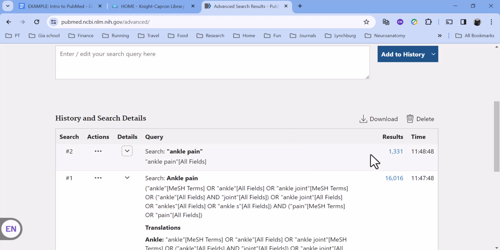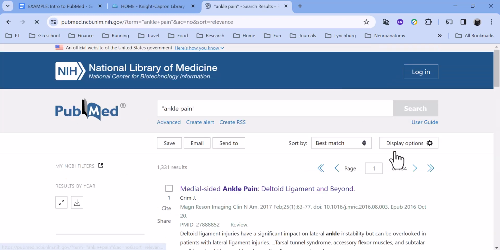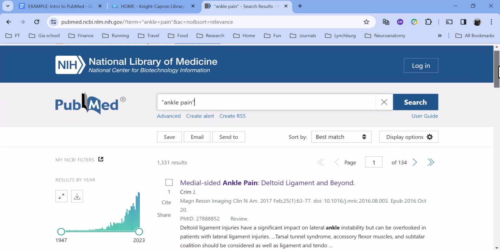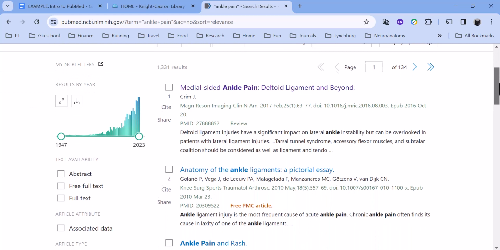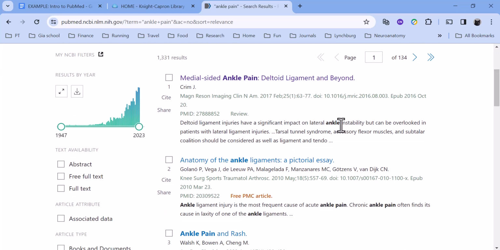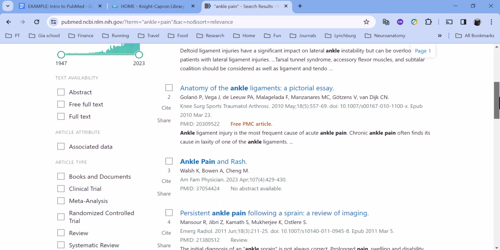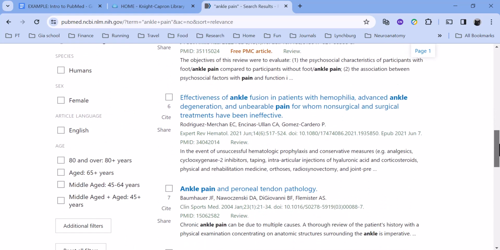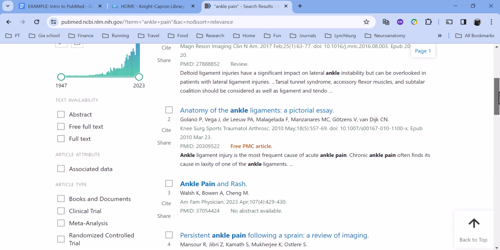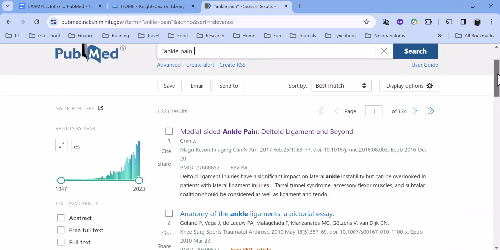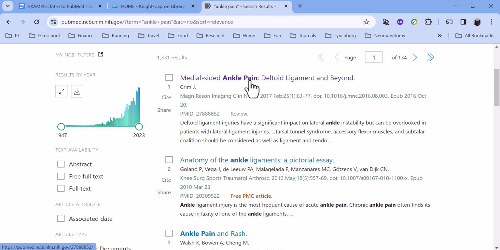Now, if I go over here to the results, I've got 1,300 results, and I click on that, and all of the articles that have anything to do with ankle pain came up. They're all listed here. Notice how everything with ankle pain is bolded, so I can see exactly what it's considering to show me. If I scroll down here, all these things have to do with ankle pain. I can choose to limit my search in a number of different ways, and we'll go through that a little bit later. But does everybody see this medial-sided ankle pain, deltoid ligament and beyond? I have ankle pain.